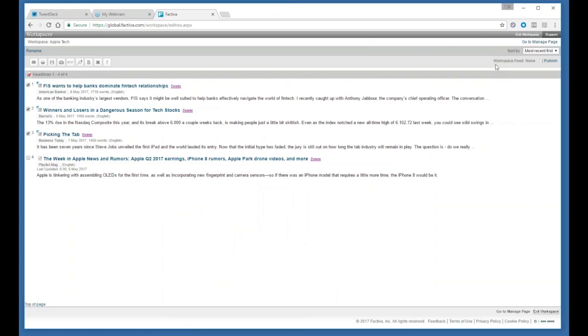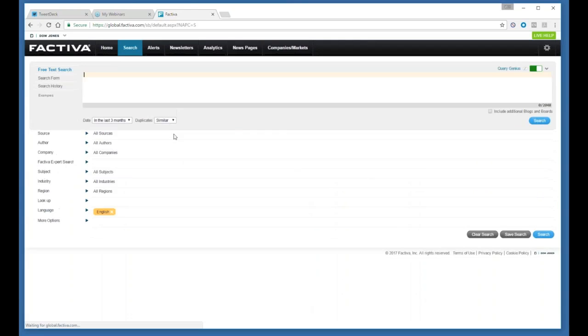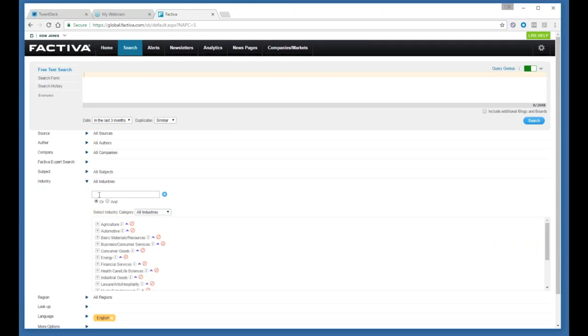To exit the workspace when you're in one, the top right exit workspace will bring you back to the search page in Factiva. You can combine multiple tags, subjects, industries, regions, or you can simply search an individual industry, subject, or region by itself.